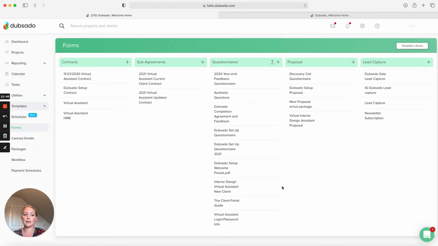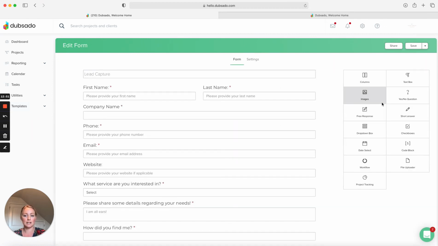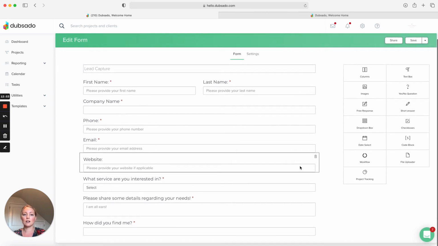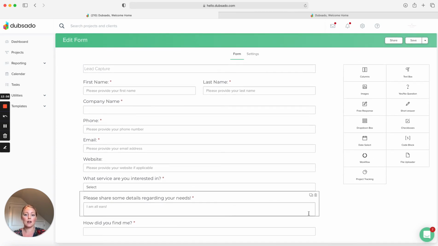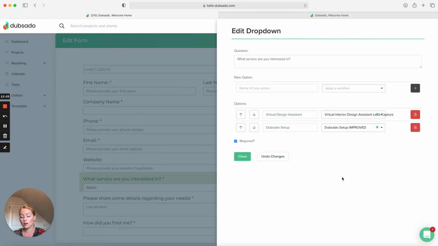But it's within Dubsado, which just makes it really easy. And then for your lead capture, this here is living on my website. What I find really useful is that when you have multiple services, you attach your workflows to those services so that when your client chooses which service they are wanting, it immediately generates that workflow for that client without you ever having to touch anything.